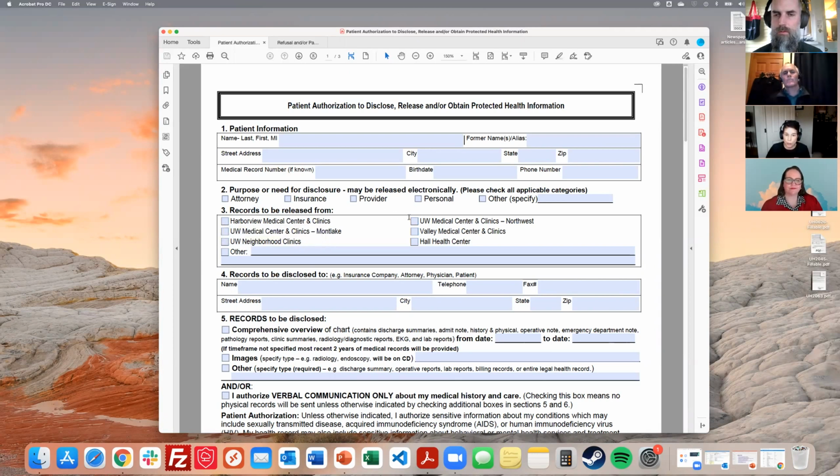And as you go through that, it says for each one, records to be released from UW Medical Center and clinics, records to be released from UW Medical Center and clinics Montlake. So it gives a little bit more information about that particular checkbox.